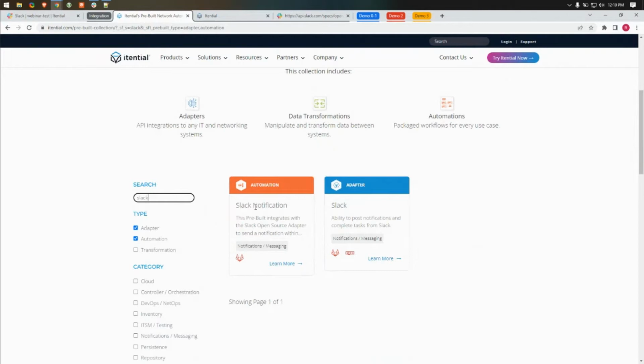But there's also an entire library of different ways to use Slack notification. I'm showing you a very, very basic set of techniques to use Slack. But if you're more interested, you can take a look at this pre-built automation that we publish freely, and you can take a look at it.